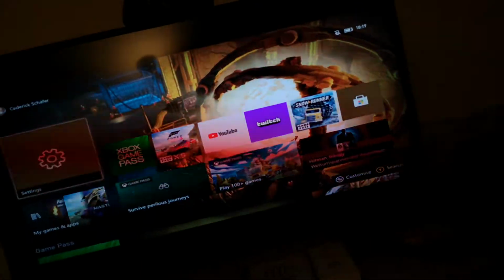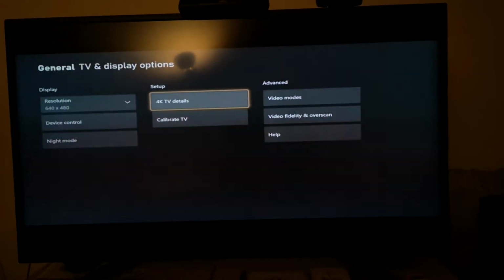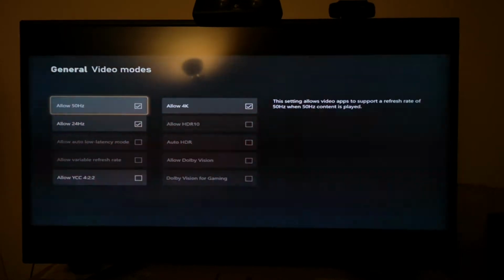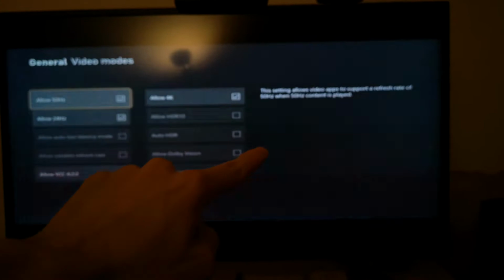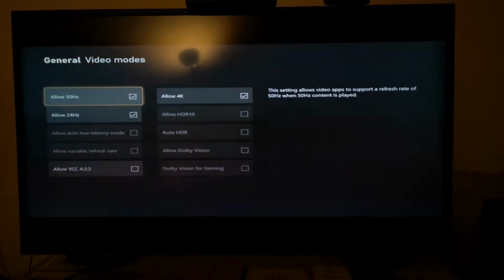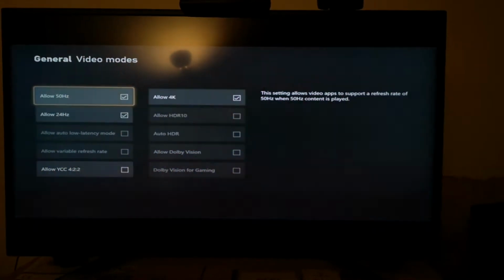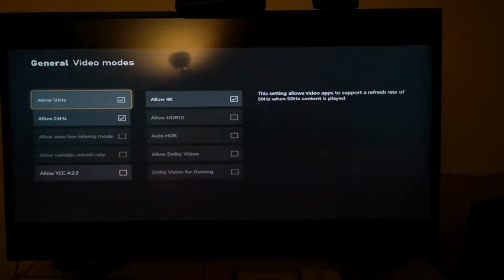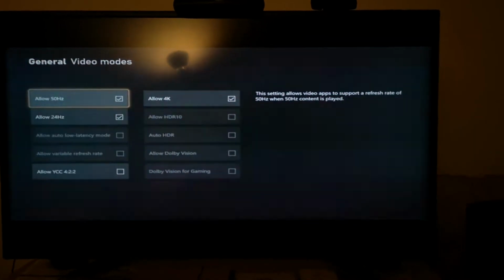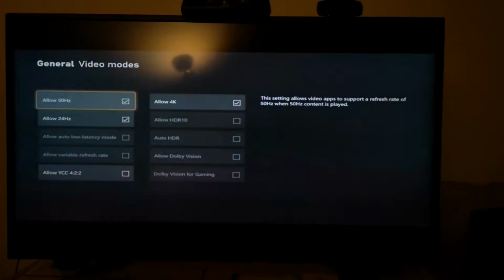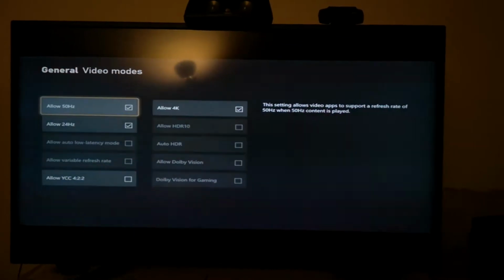Sorry for the flickering. We'll now go into settings, TV and display options, and the video modes are set again. So it detects them correctly, because this display supports 4K, 50 Hz, 24 Hz, and it does it just fine. It did it just fine with the One S. So the hardware detects it correctly, but as soon as the software tries to work with it, it just says it's not compatible, which is wrong.